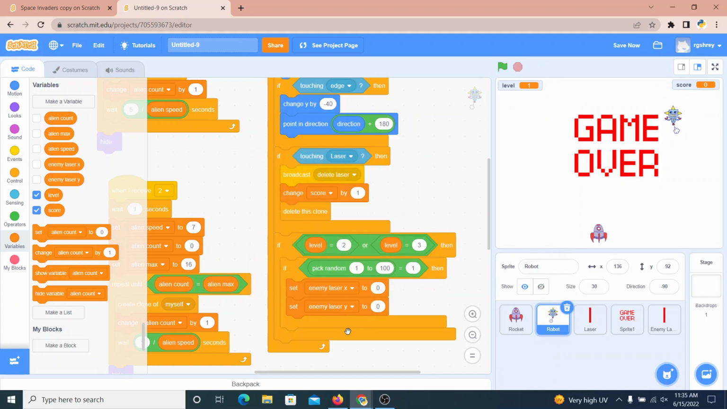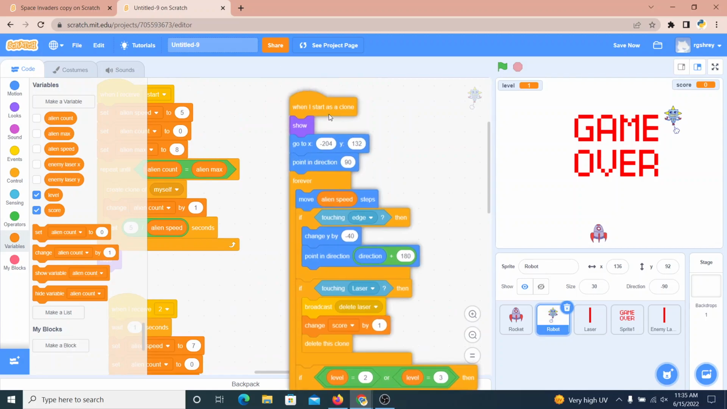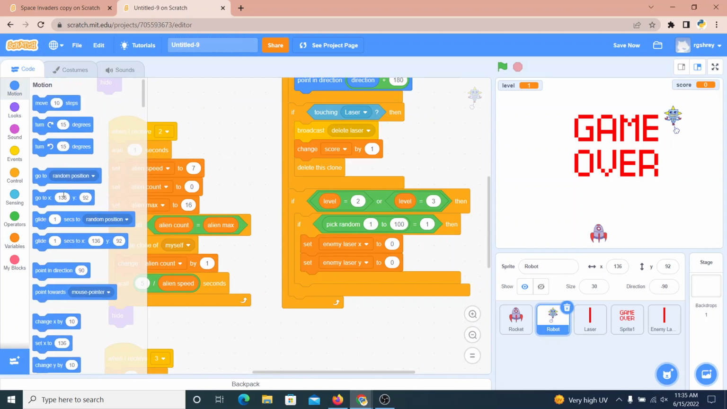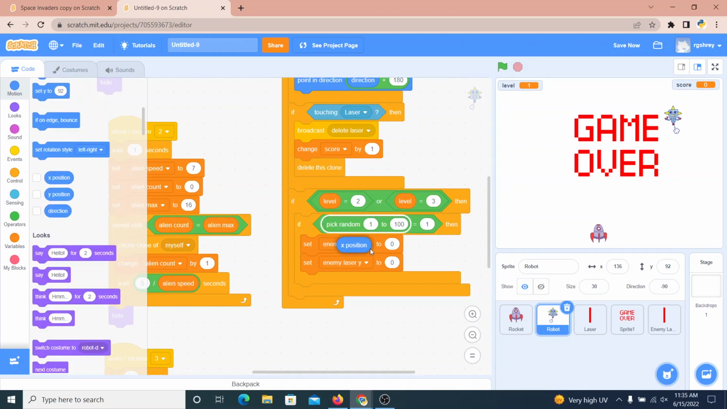And I want the X and Y to be, remember this is code for a clone. This is when it starts as a clone. That specific clone has its own X and has its own Y. So I want the enemy laser X to be that X. I want the enemy laser Y to be that Y.